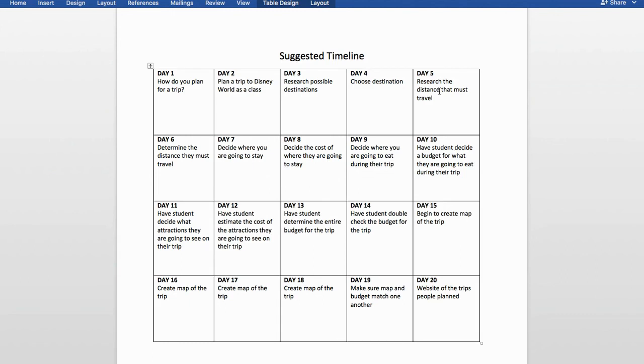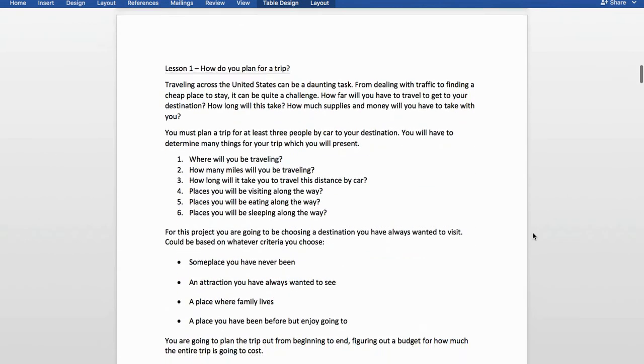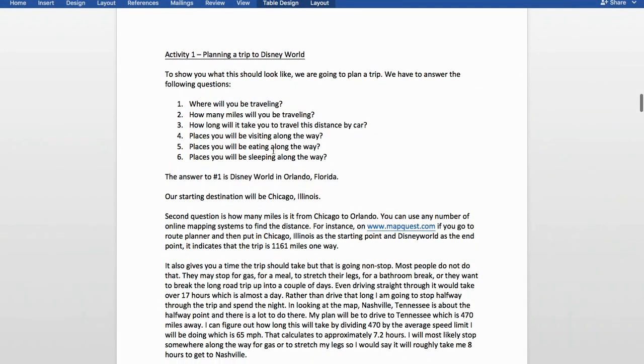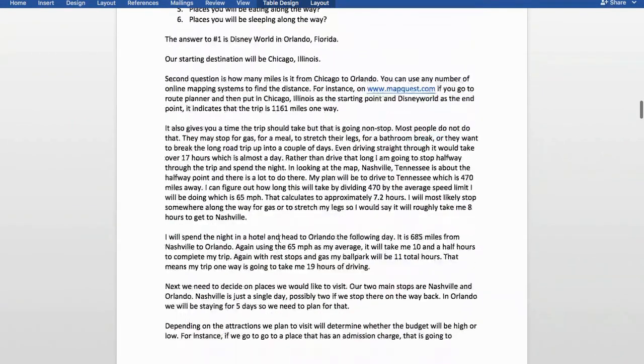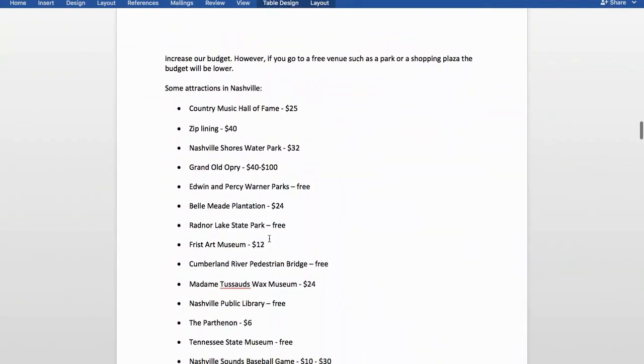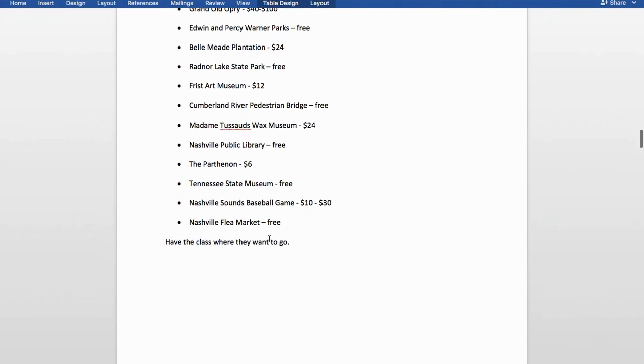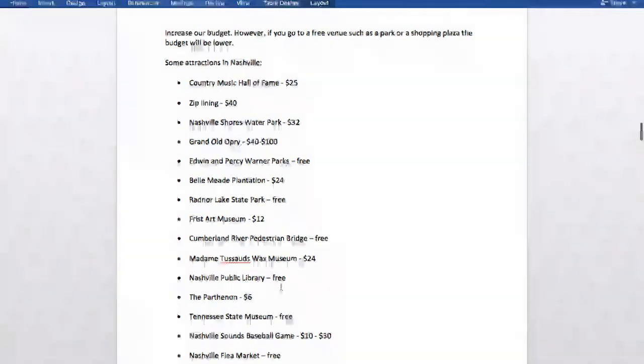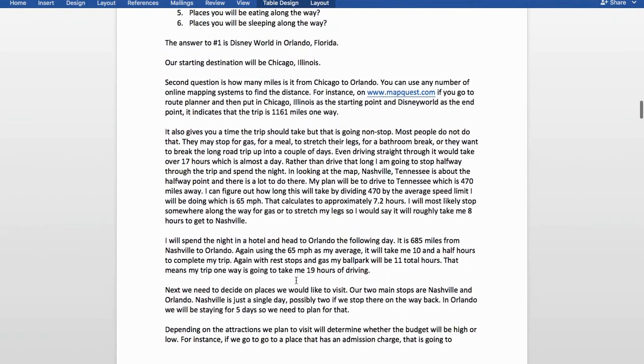So students, again, are doing that on their own. You might want to have an exemplary version of that. You could have it in a document. For instance, I have this document here, which shows what it would look like if they're planning a trip to Disney World. We're answering these questions and where they're traveling from. And then I broke it down, so I kind of modeled for them what that was going to look like. If they're going to stop in Nashville on the way, here are all the attractions that are there. I just tried to show them what it might look like when they do this. And students may not need that.